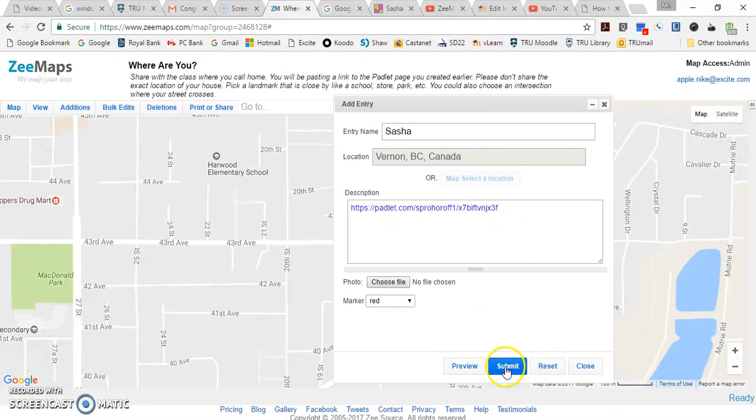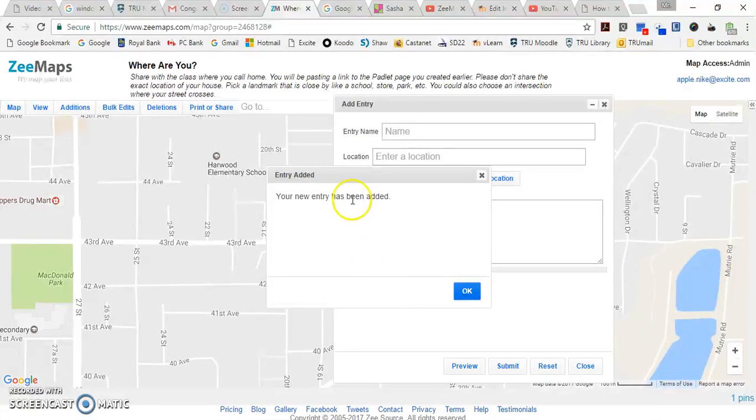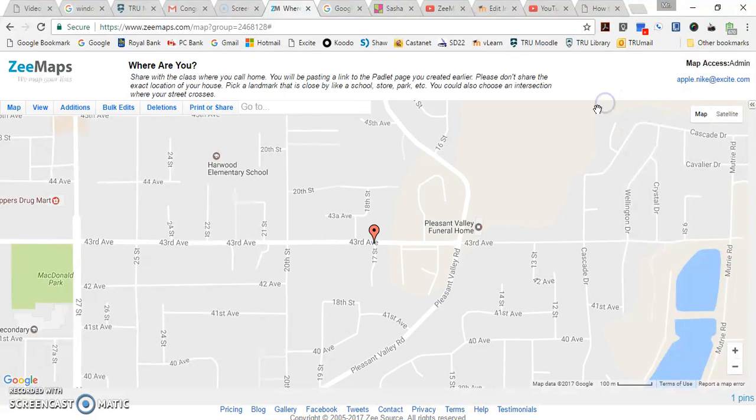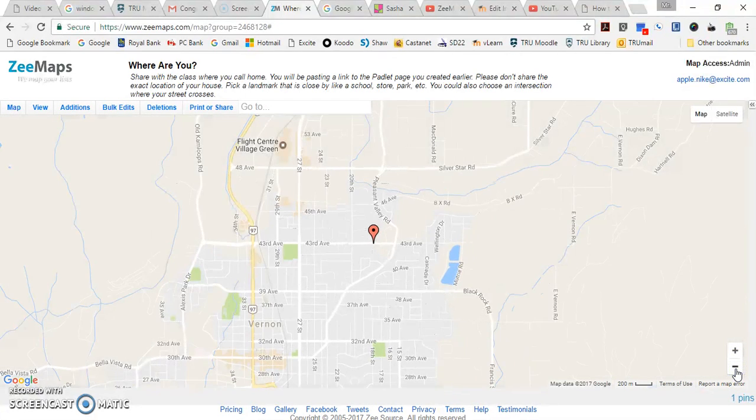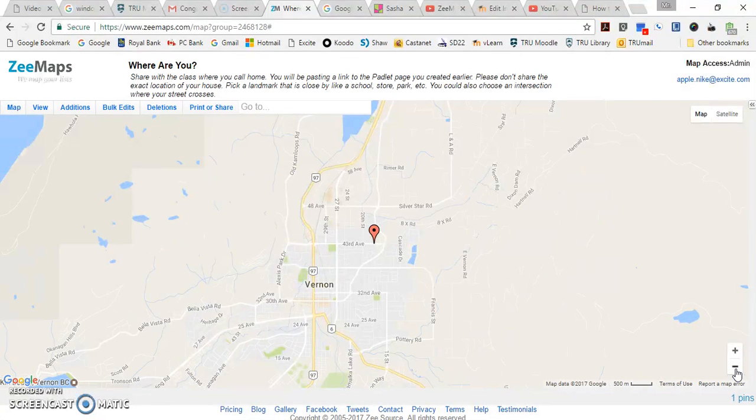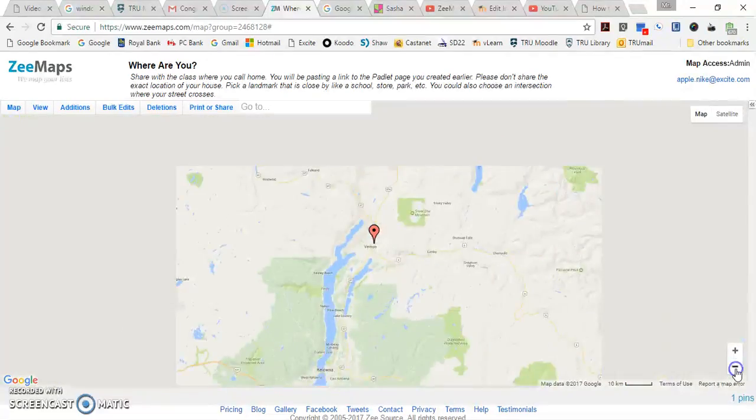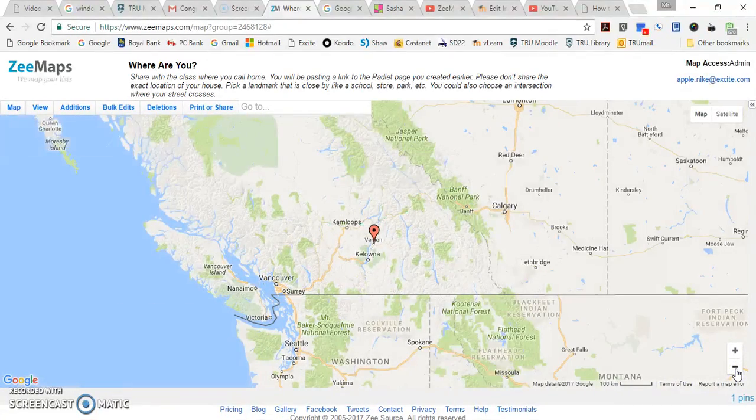And you'll submit. It tells me it's been added. Okay, so let's close that up and see what happens. There it is. So now, once everyone in the class has done this, we should have a whole bunch of locations, and depending on where you are, they most likely won't all be in the same town. Maybe you guys are spread out, but then you're going to have to kind of explore. Maybe explore the whole world, depending on where people are.